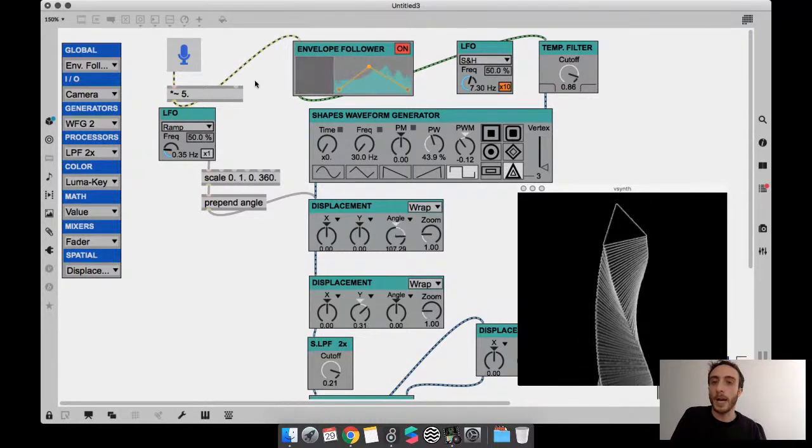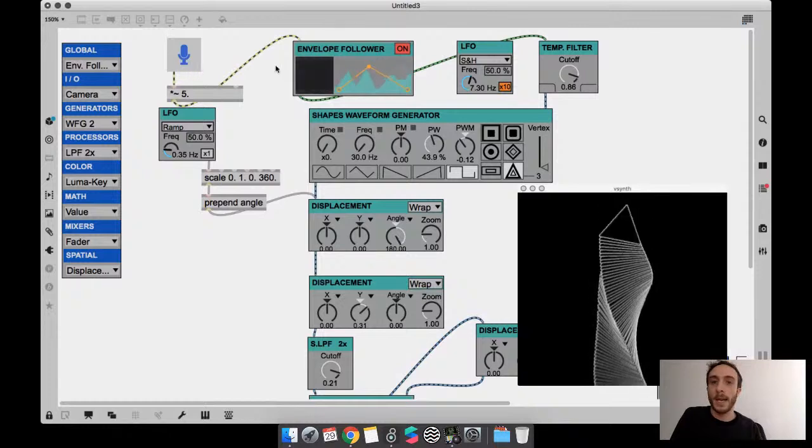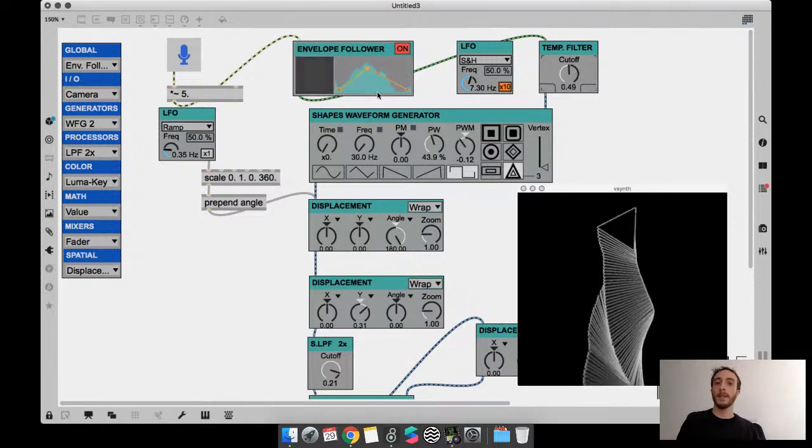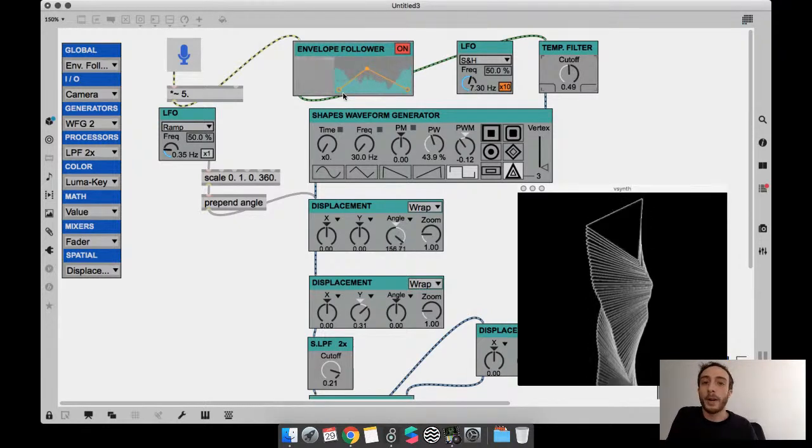This is how you can make some really easy plug and play audio reactive stuff in Vsynth. Just grab whatever audio you have, or the mic, and plug it into the envelope follower, and then connect it to wherever you want to modulate with the audio.